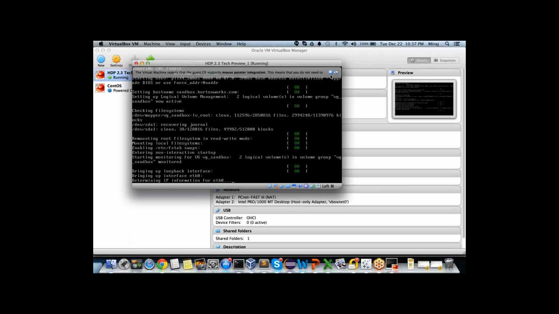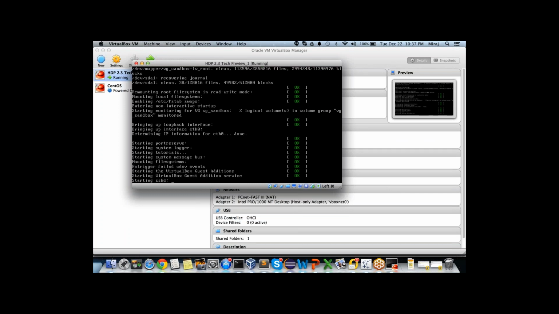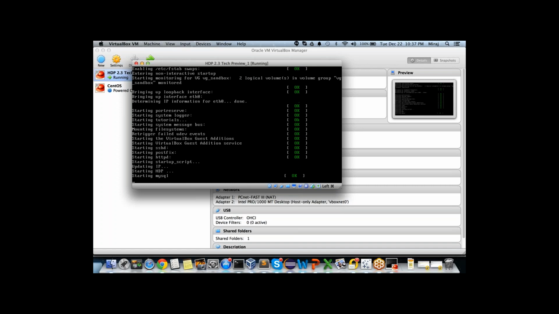It will start something like this. It will start all the different components which are required for the whole cluster. There are a lot of things at the backend which are required for all of this to run, so it will start a lot of things like this.